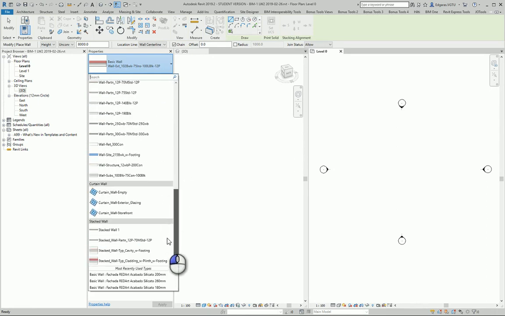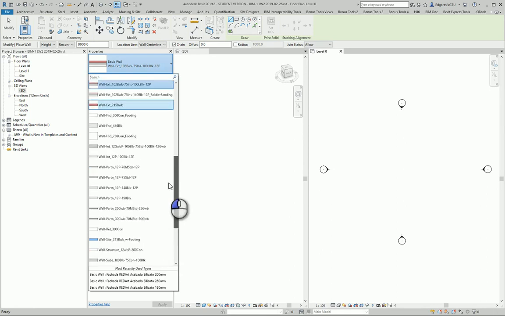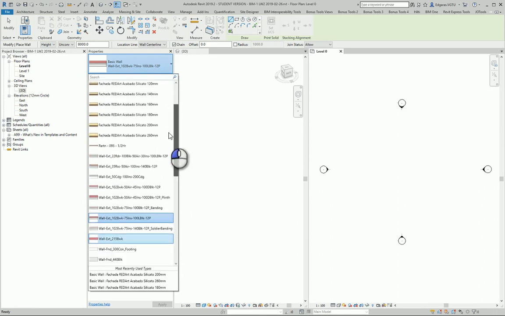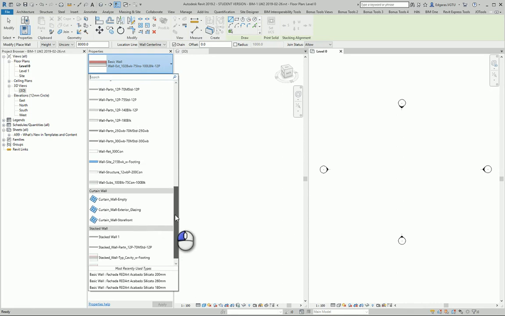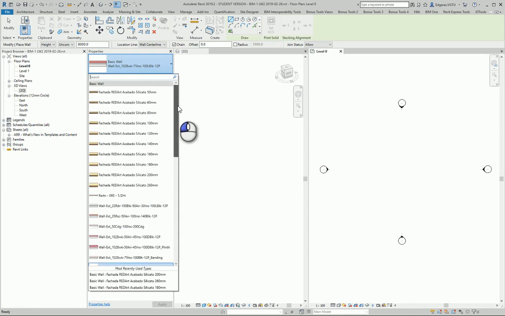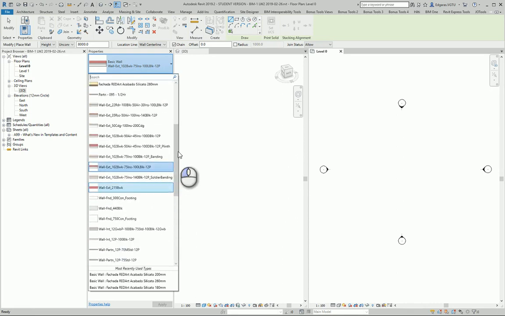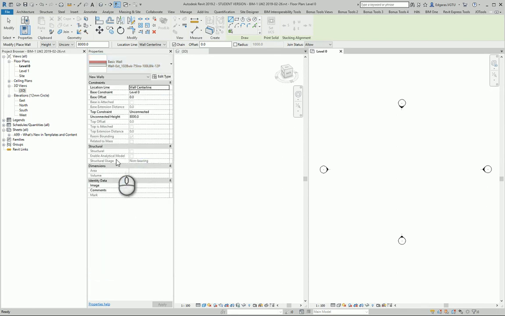library. If you have limited libraries, you can import objects from other files, examples, or templates. So in my library I have a lot of walls, so I will select one of them.